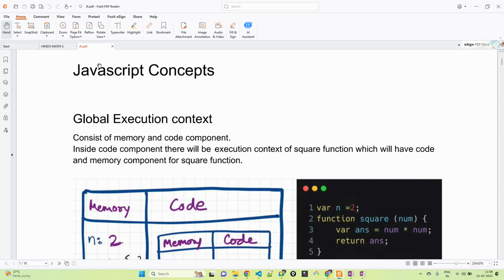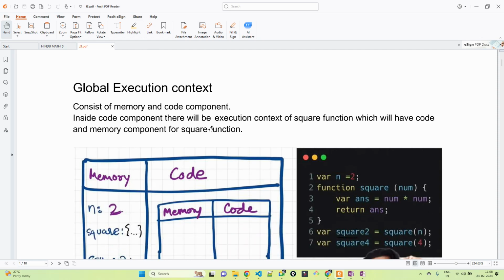So we will see important JavaScript concepts in this video. First is the global execution context. What is a global execution context? So this is a JavaScript program.